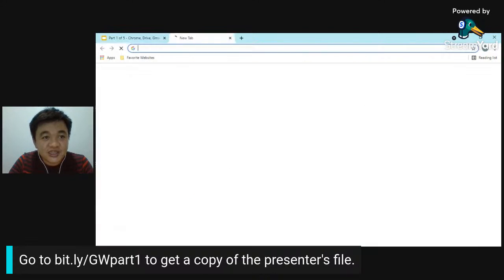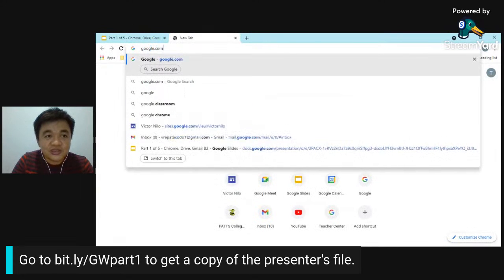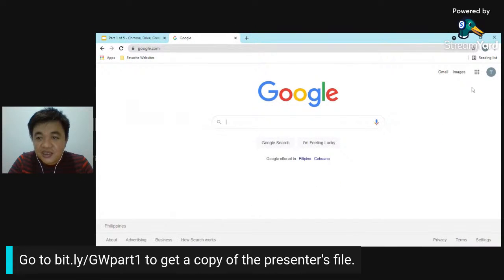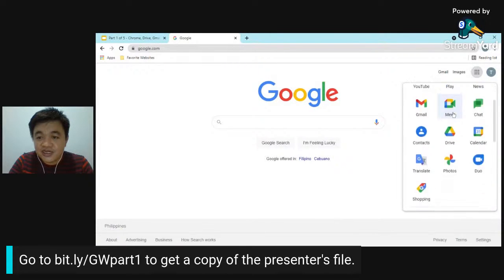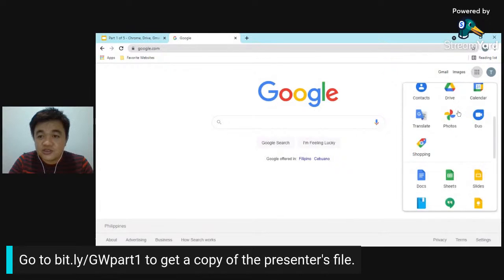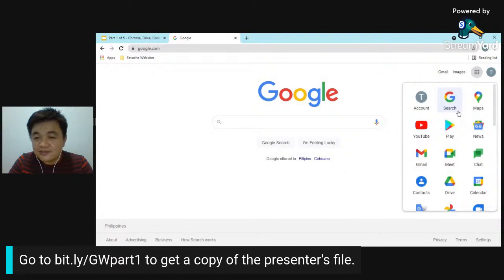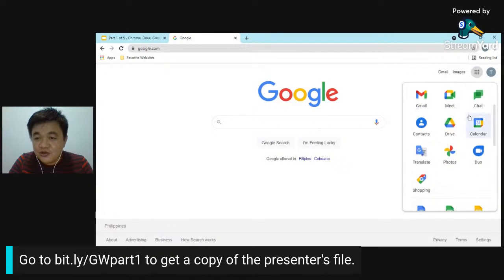So let me show that to you by going to google.com. If you notice at the upper right side, there is this 9 dot symbol. So this is Google Apps Launcher. So simply click that and you will be able to see different applications of Google. So for example, we want to open Drive. So you just simply look for Google Drive symbol, which is this one. It has also a label, so you will not be lost in the menu.